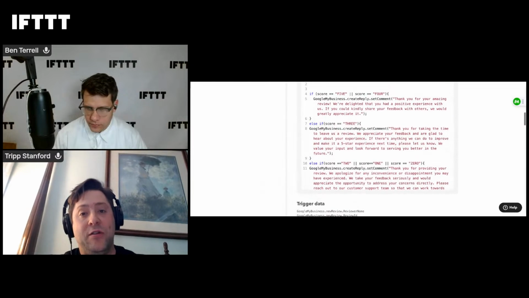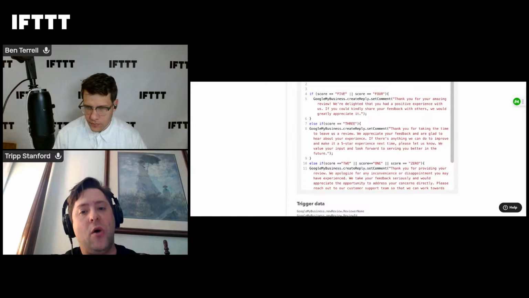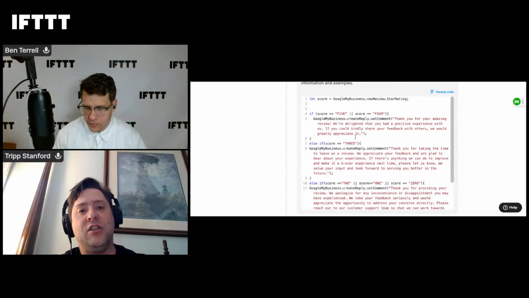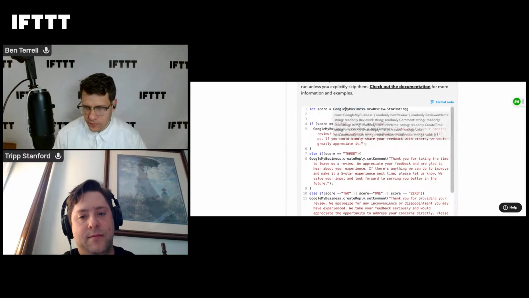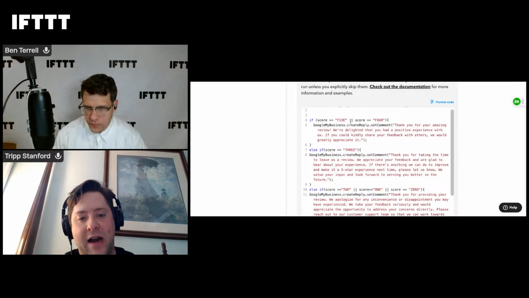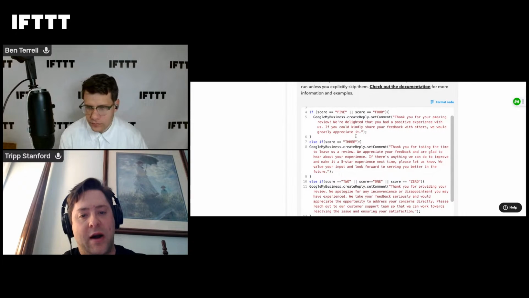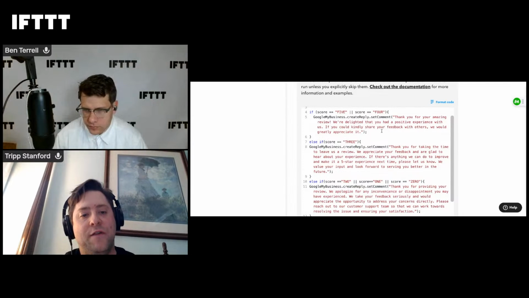But this is the filter code that's running on the inside. Once you've turned it on, you can edit this filter code and change it to whatever you want to say. For example, it says let score equal Google My Business new review star rating. Then if score is 5 or 4, you're responding with, thank you for your amazing review. We're delighted that you had a positive experience with us. If you could kindly share your feedback with others, we would greatly appreciate it.